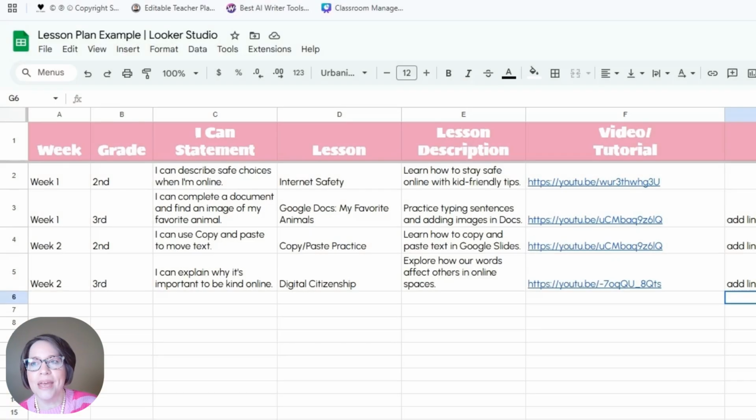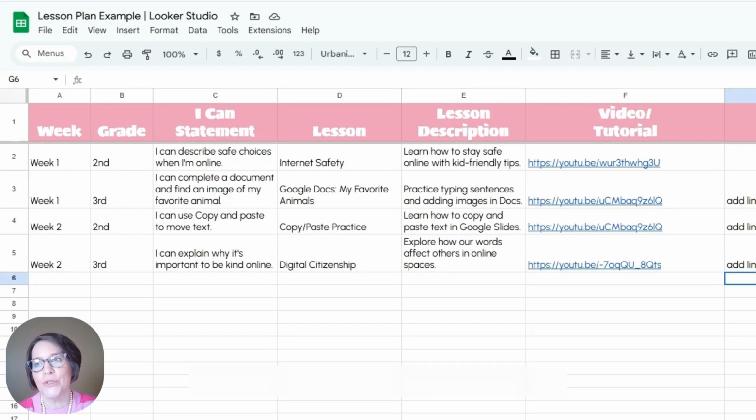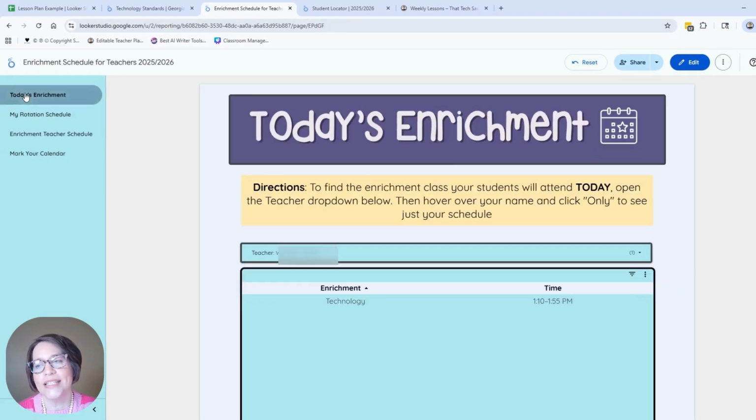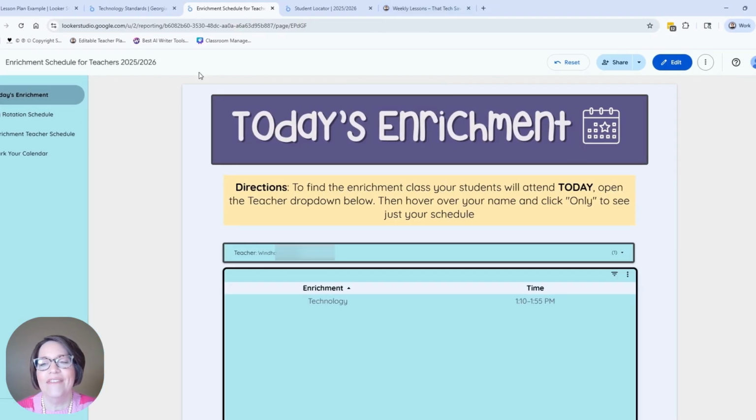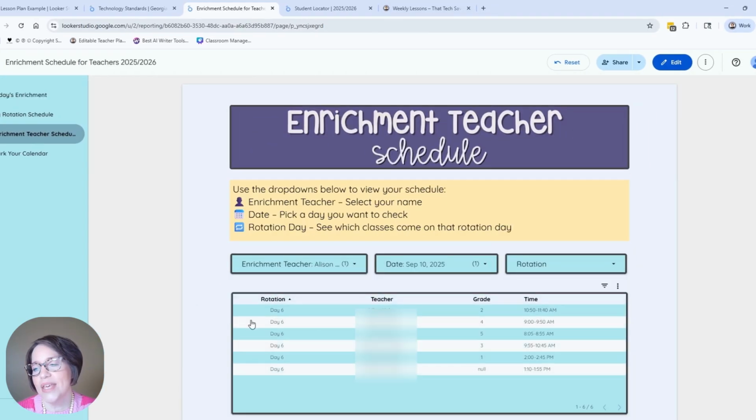I use Looker Studio in several ways. I've made an enrichment schedule for the teachers in my school so they can see when they're supposed to come to enrichments. They go to 7 different enrichments, again, 42 different teachers. They can open up Looker Studio and go to today's enrichment. They can search their name and see what enrichment they go to that day and the time. I can go in and find myself and put today's date in, and I can see all of the people who are coming to me, their names and their times.